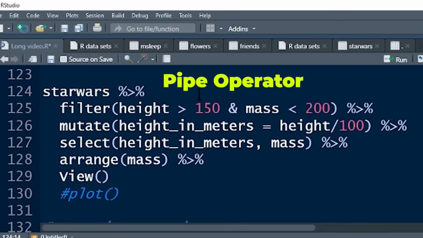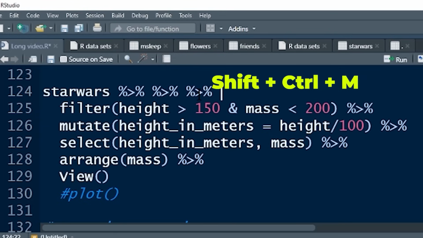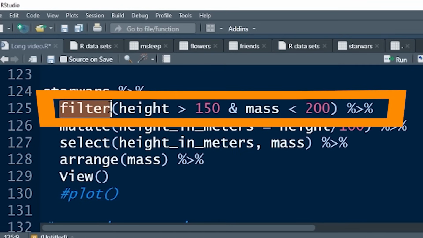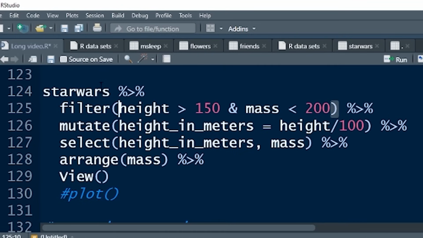You can write it out like that, but you can push Shift, Control, and M, and that produces pipe operators. Shift, Control, M. The pipe operator basically just means and then, right? So it's going to take what's on the left and pipe it in to the next line of code. So we start off with our data frame, Star Wars, and then apply this function. And into that function, the first argument is whatever was being piped in, right? So we're saying Star Wars and then filter Star Wars by this set of criteria.